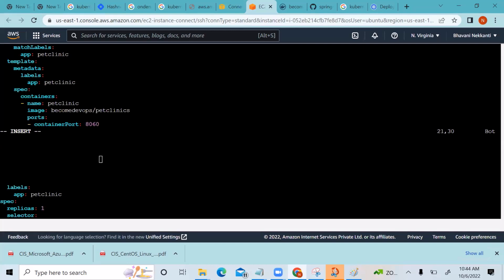If you see all of these other details, they are already present with us. We have only modified wherever the app is and wherever the image is. If you modify only that, that is fine. Now if I create this, I am going to create a pod.